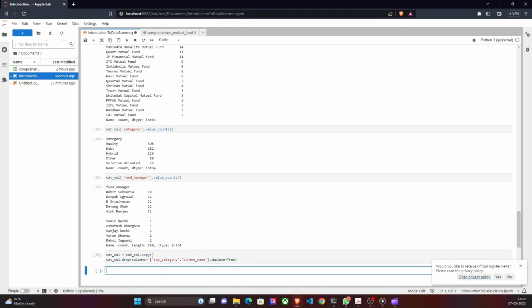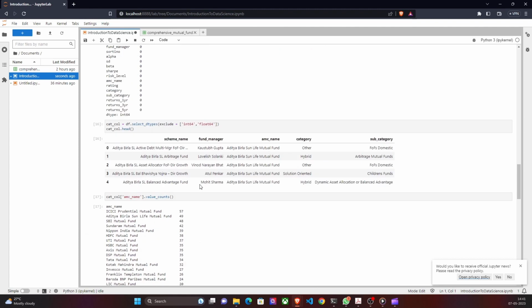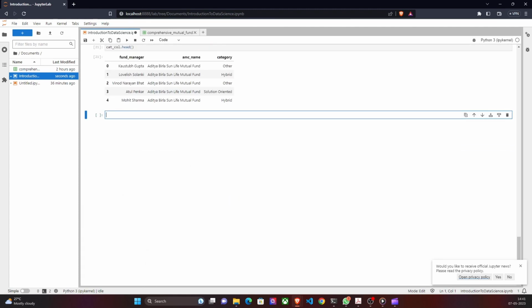And after doing this, let's have a look at how our cat_col looks right now. So let's do cat_col dot head. So now as you can see, we have eliminated the other two columns which were present here. As you can see, the scheme name and subcategory have been eliminated.